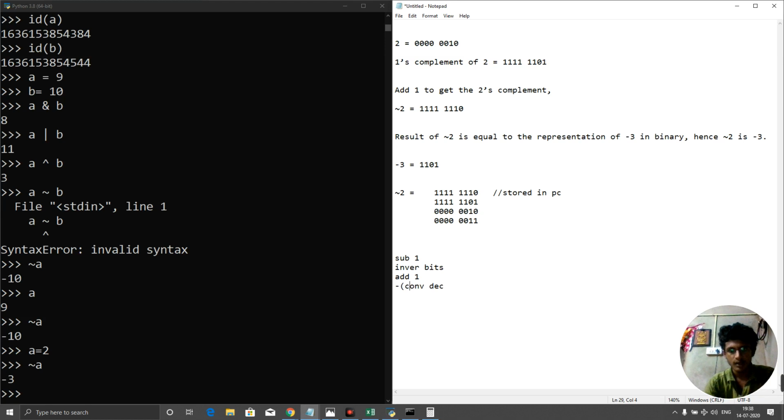Okay, this is the 2's complement, because negative numbers are stored in 2's complement, so the result will always be minus. As I already told, only the negative numbers are stored in 2's complement. A positive number is stored directly in binary format. So here the result is 3, but the result is negative, so minus 3. Ultimately, that is why it is showing minus 3.